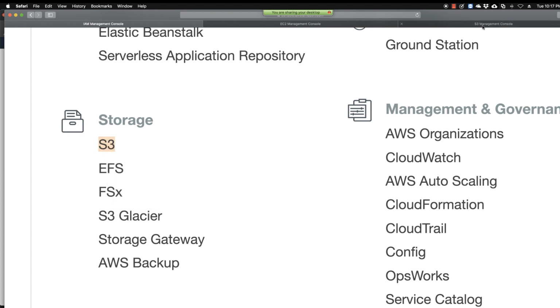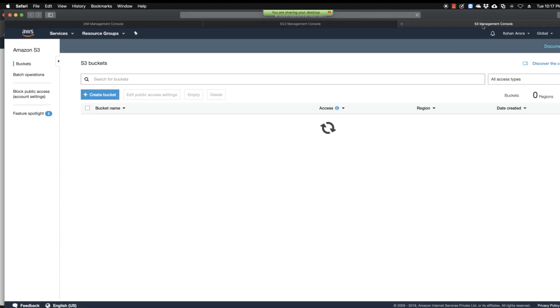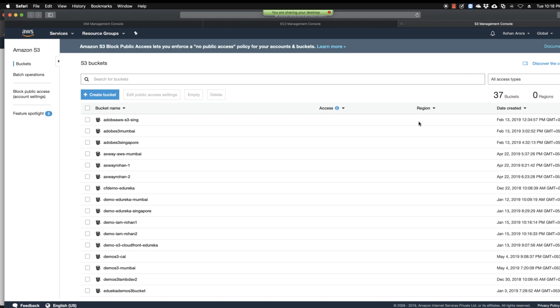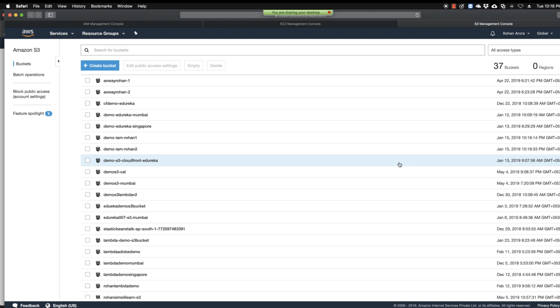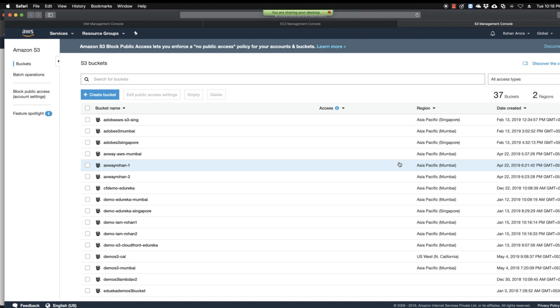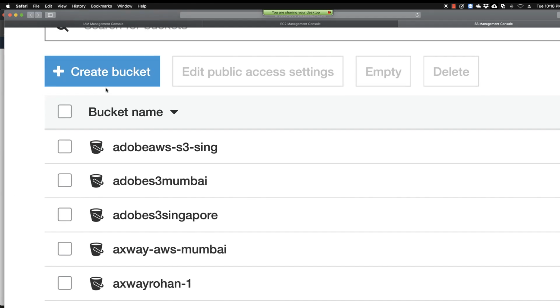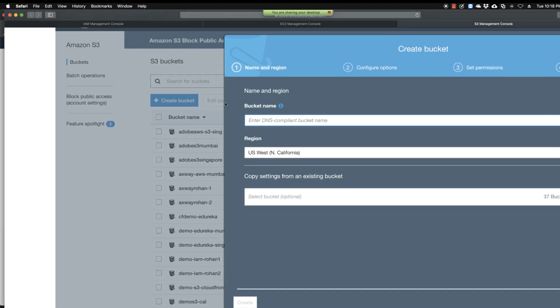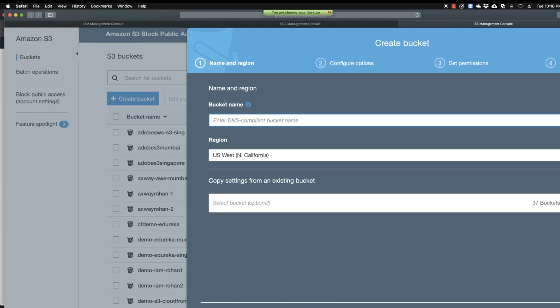So I go to the S3 bucket. Now, S3 works like a Dropbox. I already have multiple buckets created. That's fine. I just create 2 buckets and just work around with them. I create a bucket by initiating a command, create bucket, and I have to enter the DNS compliant bucket name. Now the bucket names are unique in nature. This is very important. No 2 buckets can have the same name.